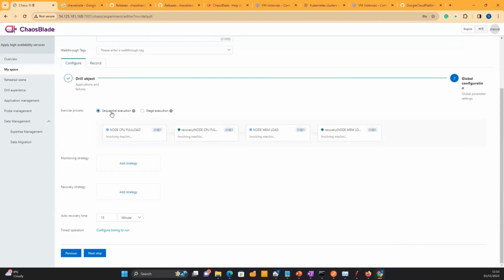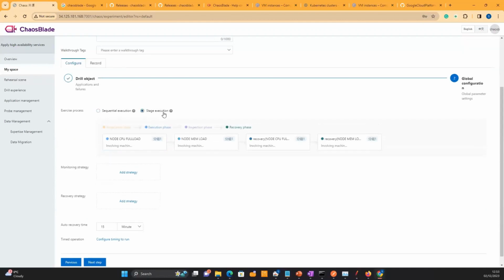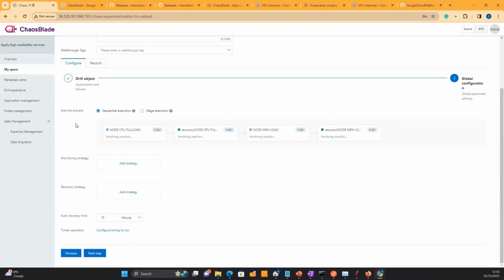There are two parts over here: one is the sequential execution and the other is the stage execution. If we go ahead with the stage execution, the CPU and the memory load are going to be performed in parallel. Currently I don't want it to go that way. I don't know what exactly happens if both of them go high, and if the server goes down, it's too tough to bring it up again for me in the workshop. So I'll just give it as 8 minutes over here.